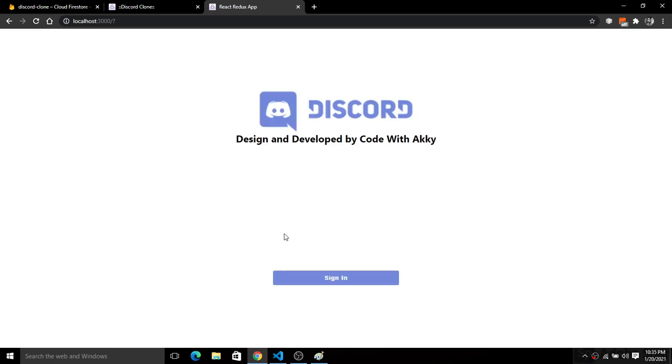So we have created this full-fledged, full stack Discord clone using a Firebase backend and React as a front end. Okay, Google authentication powered by Firebase, and Material UI for all the icons here. So I have shown you a full-fledged authentication here.